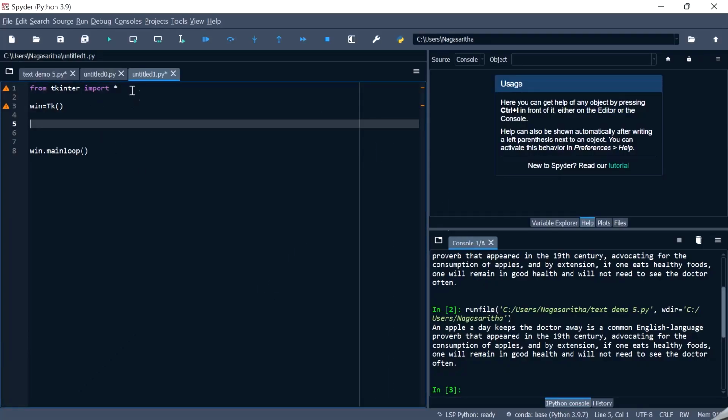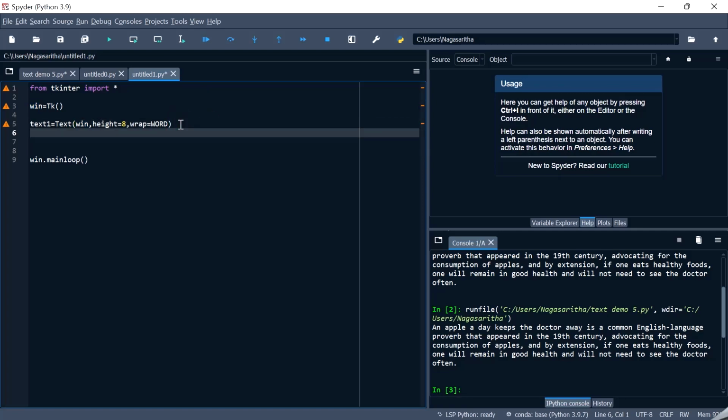From tkinter import star, win equal to tk, that is the main tkinter screen. Now let me create my text called text1, which is a text widget, placed in the main window. Height, let me give it as equal to 8, and wrap, I give it equal to word. So it does the word wrapping. Now let me pack my text onto the screen by saying text1.pack.